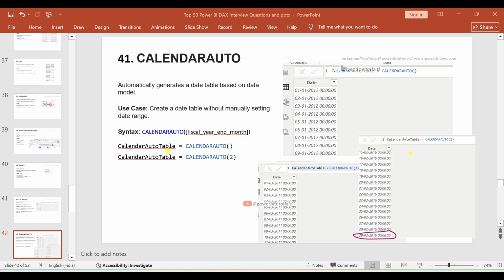So go to the Modeling tab, select New table, and then write this DAX code. Here CalendarAuto is the table name, equal to CALENDARAUTO, and here you can see the output for the CALENDARAUTO table DAX. It will generate a continuous sequence of dates based on the earliest and latest dates found in your model. So here you can see the result.